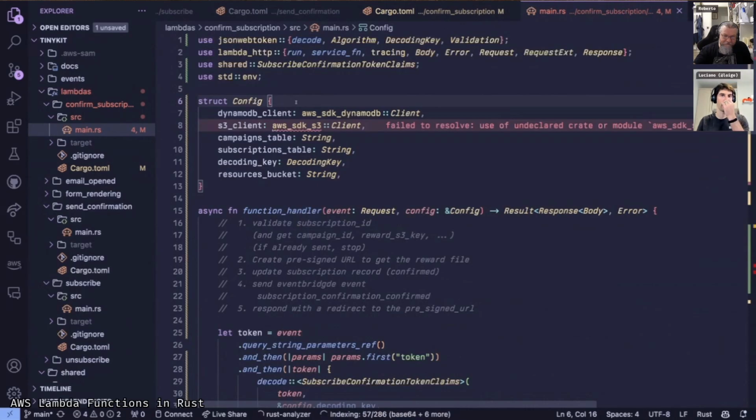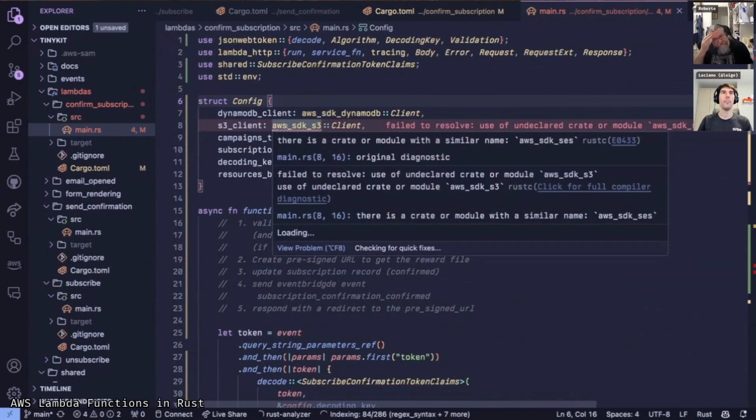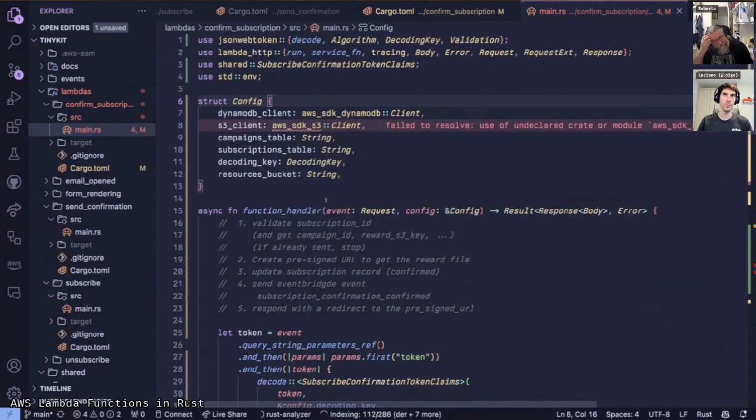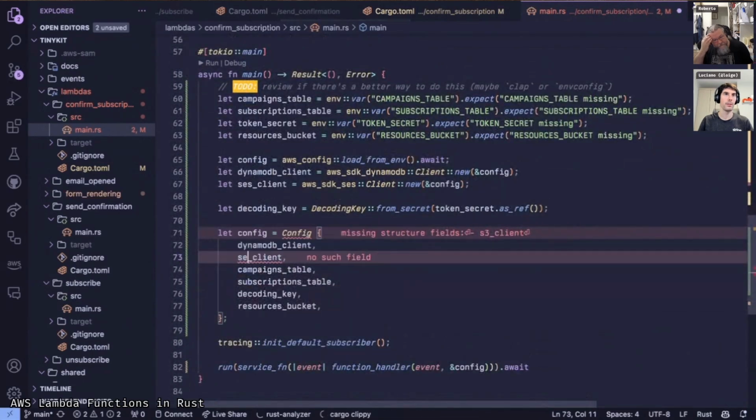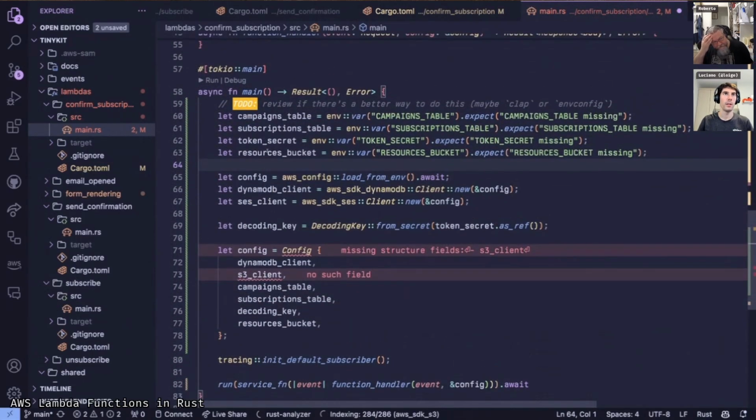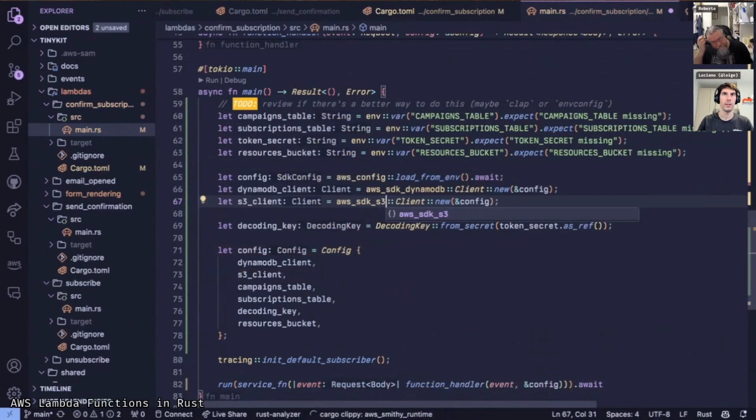Okay, now when cargo decides to index the word, this one should go away. But we will have another error down there because we are initializing an STS client, not an S3 one. So meanwhile, let's fix that. S3 client on line 67. Line 67, S3 client.